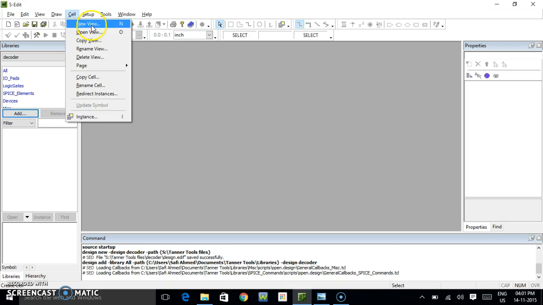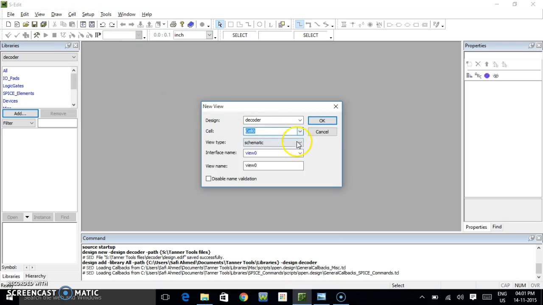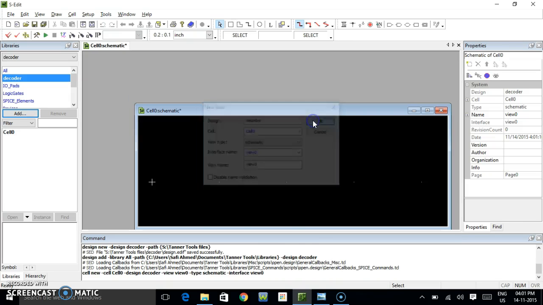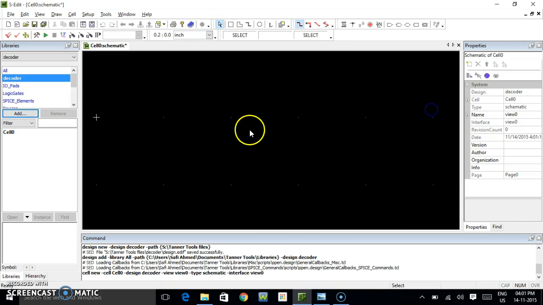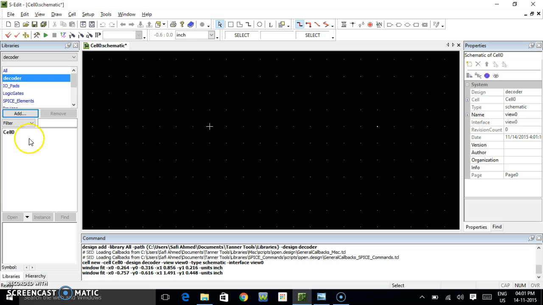We go to cell, new view. We select schematic here. It's very important. If you want to rename the cell, you can rename it, and press OK. So we have the workspace ready with us now. First we will be designing a simple inverter.